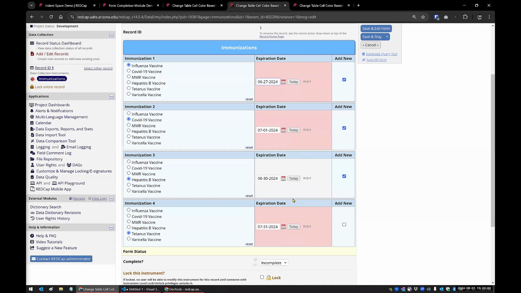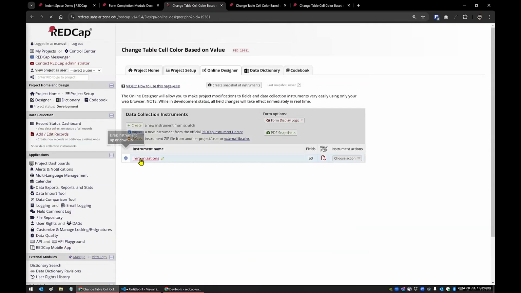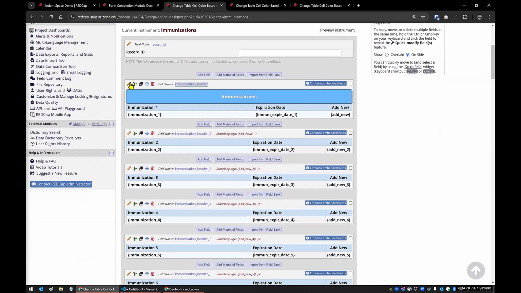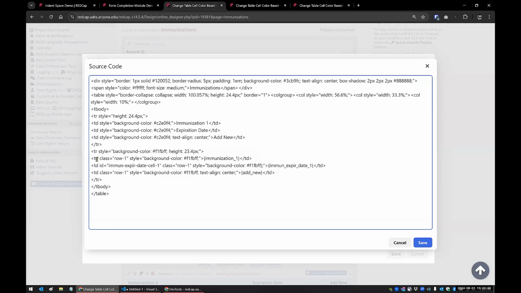But that code now will be hooked to this instrument and these fields. And right now what you can see is that we're only targeting this one cell. We're doing that with an ID value, because the IDs have to be unique for each one of these. But let's say you wanted to do this whole row here. The way to do that is with a class value instead of an ID value. So if we go back to the designer and go back to the HTML here, you see that this is class row-1, class row-1, and class row-1.